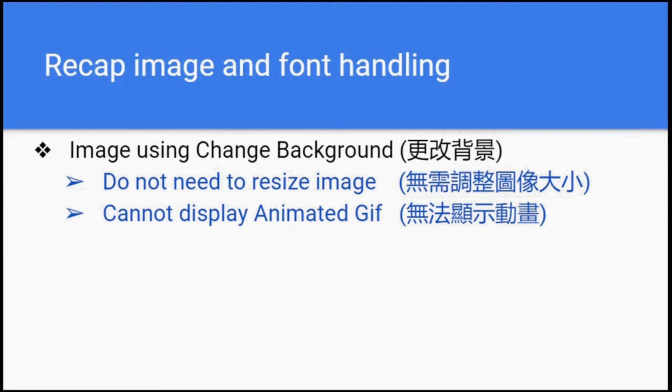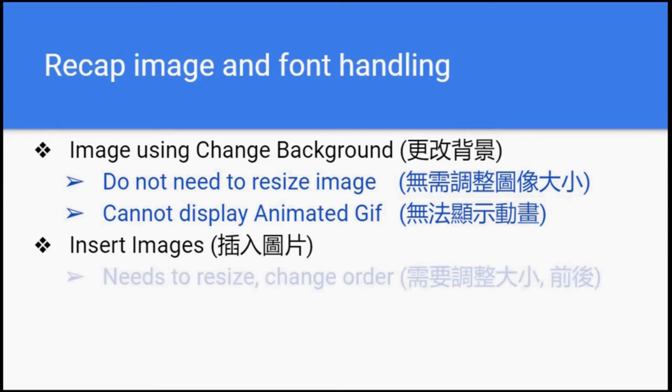The other method that we can use, of course, is to insert an image through other ways. But when we insert the image, we need to adjust the order. We need to resize it such that it fills up the whole slide. And you need to send it to back or send it forward. But that's okay. It's all quite simple to follow.